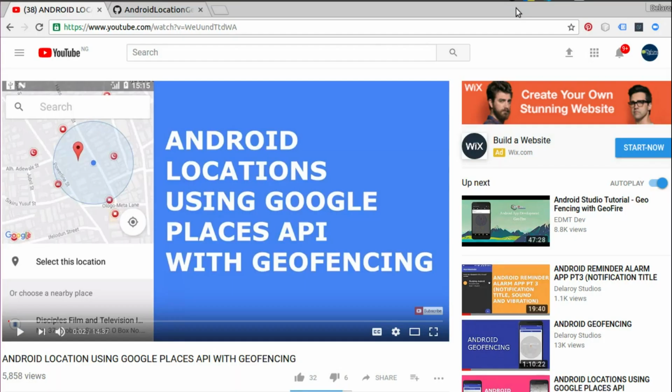Let's take a peek back at the Android locations using Google Places API with geofencing. That's using the Google Places map UI to select a particular location and set the geofence to the location selected. I'm going to extend this source, and we're going to make the notification of when the user enters the geofence or exits the geofence visible at the point of entry and at the point of exit.